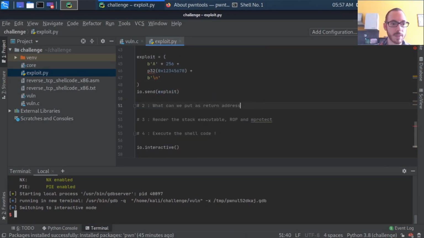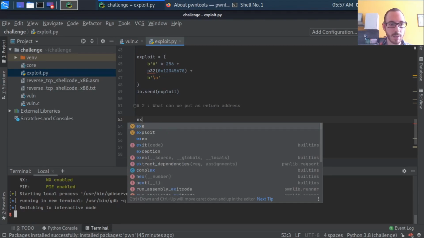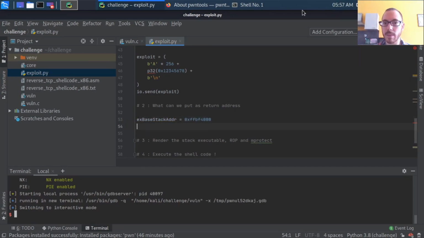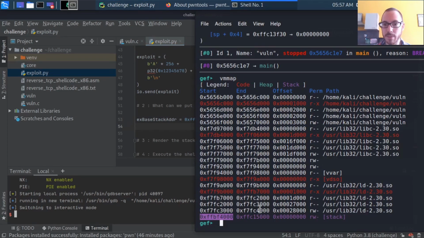We can just, let's see, example base stack address. It's important for us to have the end of the stack also, because this will be for the next step. When we will use mprotect to render the stack executable, we will need to have the length of the segment. And we can get the length of the segment just by making the end minus the start.